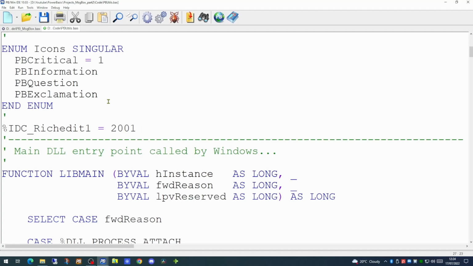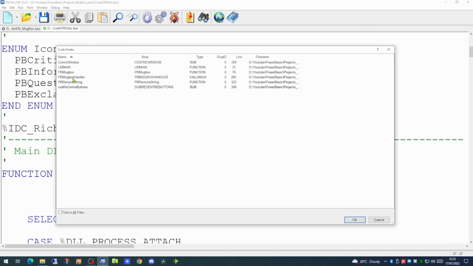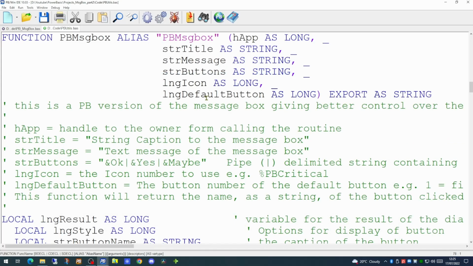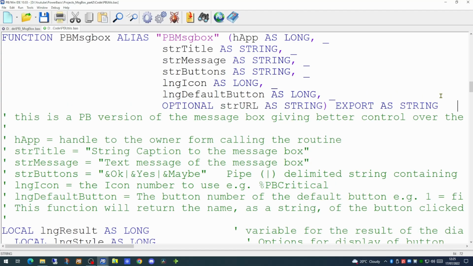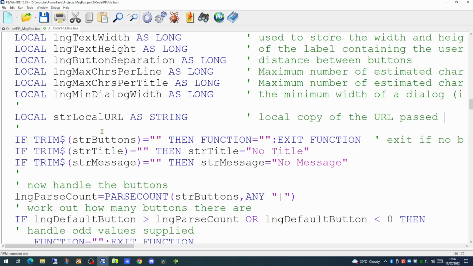And in addition, we're going to add a constant for the rich edit control we're going to optionally add to the message box. So if we have a look at our PB message box function, we'll need to add our optional parameter on the end of the parameters list. For optional parameters, you can detect whether the parameter has been supplied by the user or not using the IsMissing function. We will first set up a local variable called local URL. This will be the local copy of the URL the user has passed in for the function.